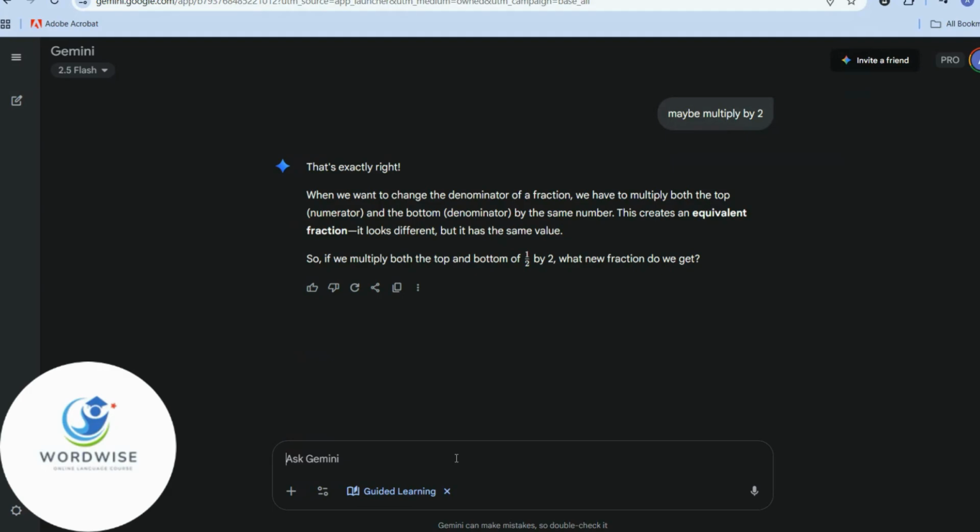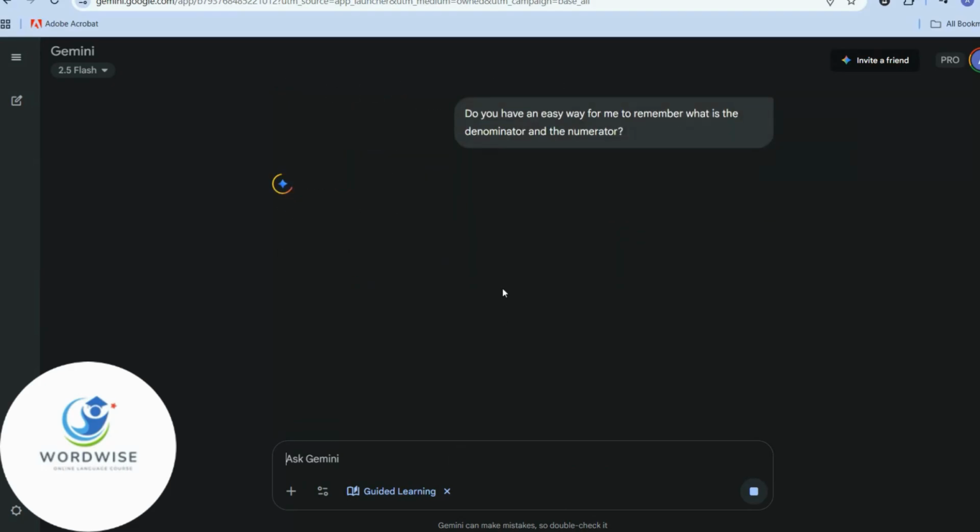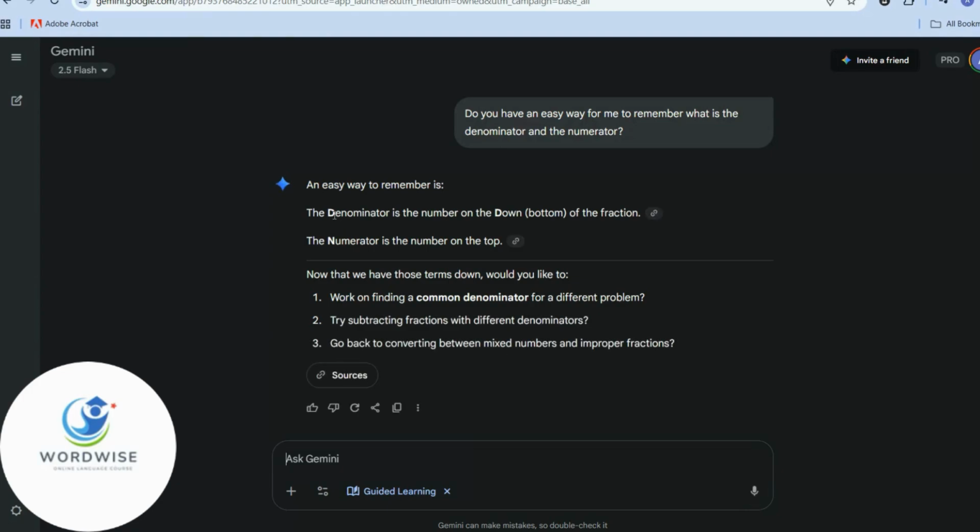Okay, let's say, do you have an easy way for me to remember what is the denominator and what's the other one called? Numerator. The denominator is the number at the bottom, which is down. So D for denominator, D for down. So as you can see, it gives you all kinds of little tricks.